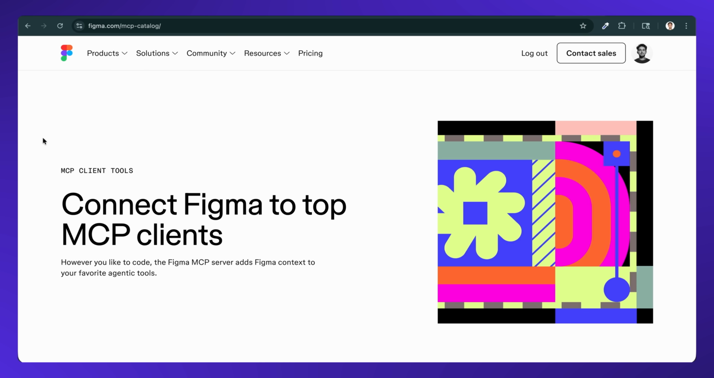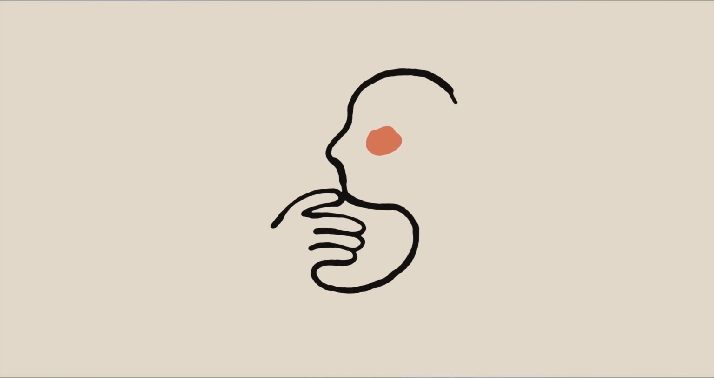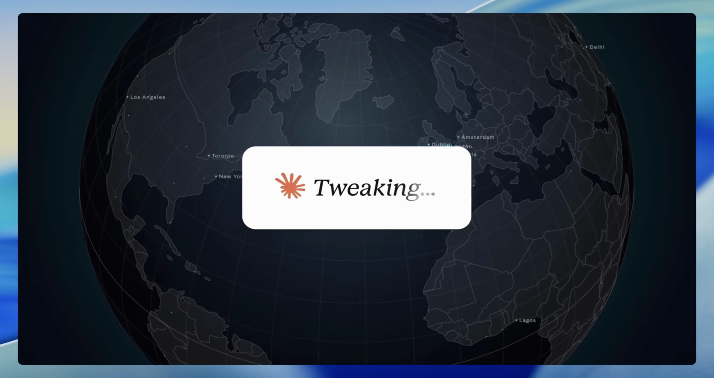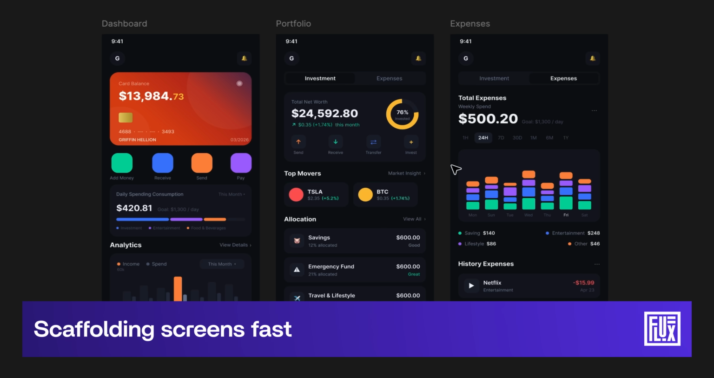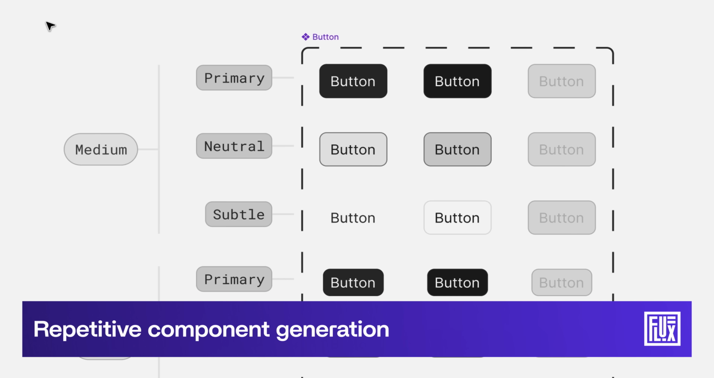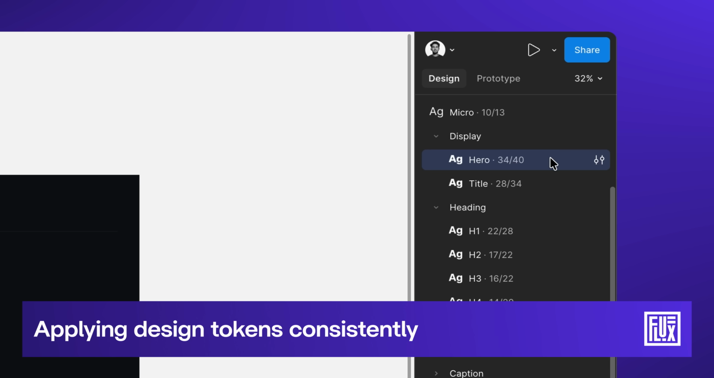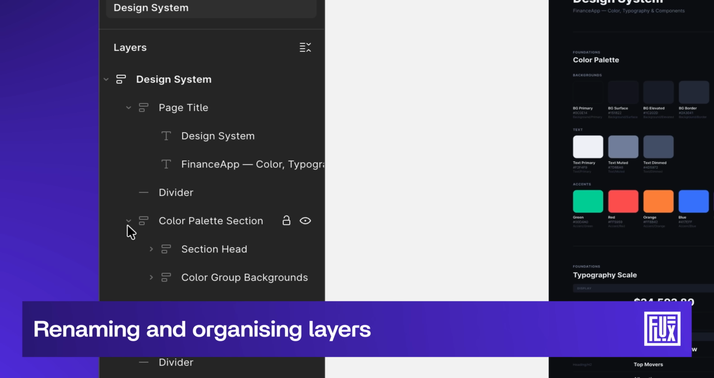So I want to be straight with you about where this workflow shines and where it doesn't, because it can drastically speed up your workflow in some areas, but here and there it can actually slow you down and use a ton of tokens in the process. Here's where the Figma MCP is genuinely strong. Scaffolding screens fast when you have a clear brief, extracting and organizing design systems from existing work, repetitive component generation like building out a set of button states, card variants, and icon frames, applying design tokens consistently across a file, and lastly, renaming and organizing layers.